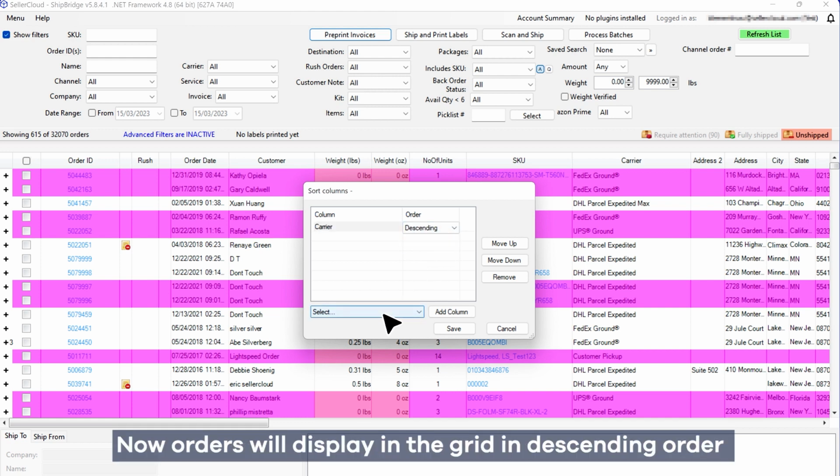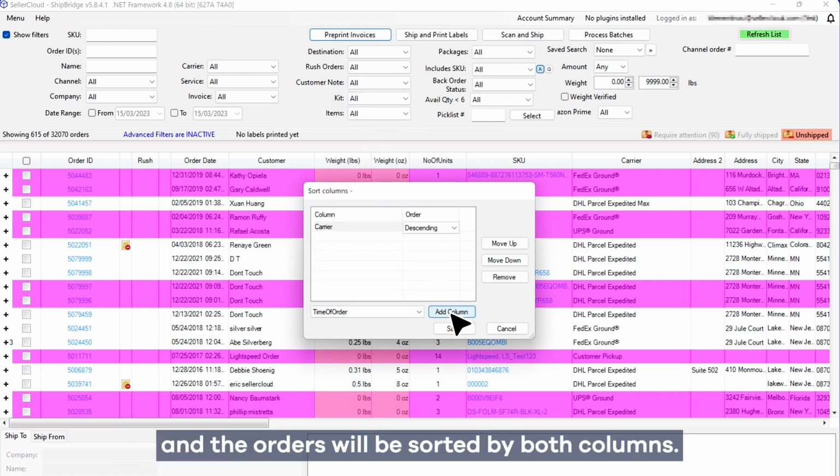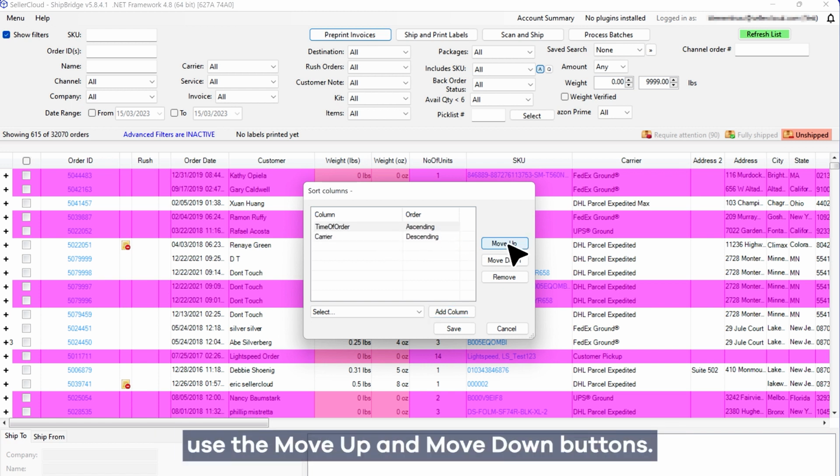Now orders will display in the grid in descending order based on the time of the order. You can add another column, and the orders will be sorted by both columns. To switch which column will be sorted first, use the Move Up and Move Down buttons.